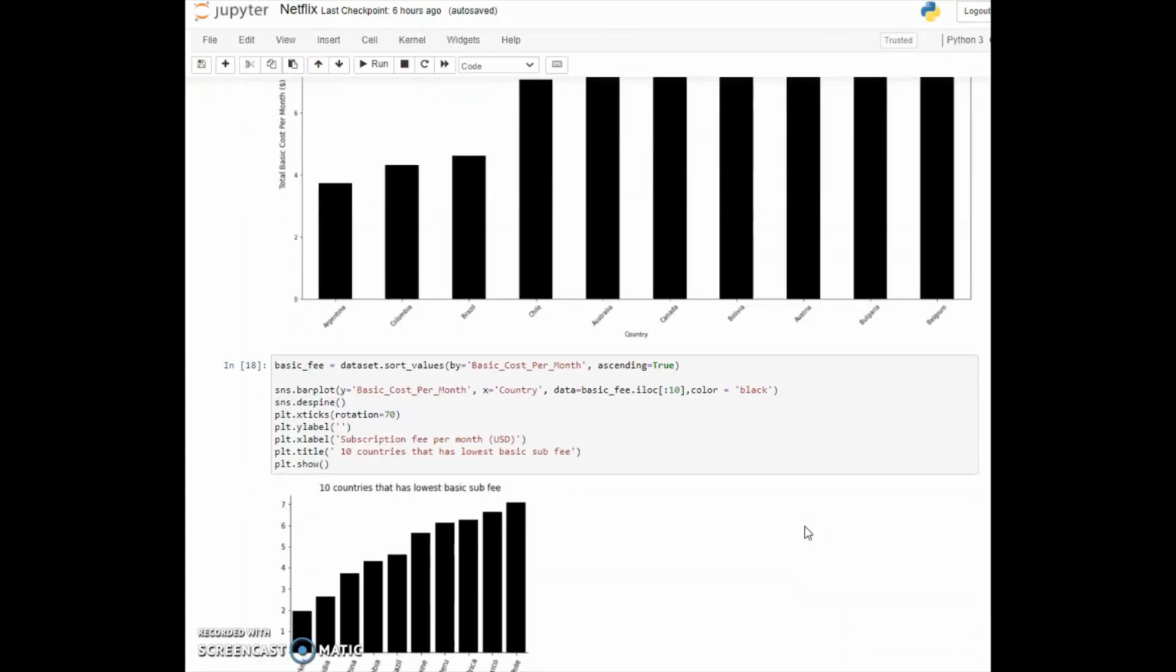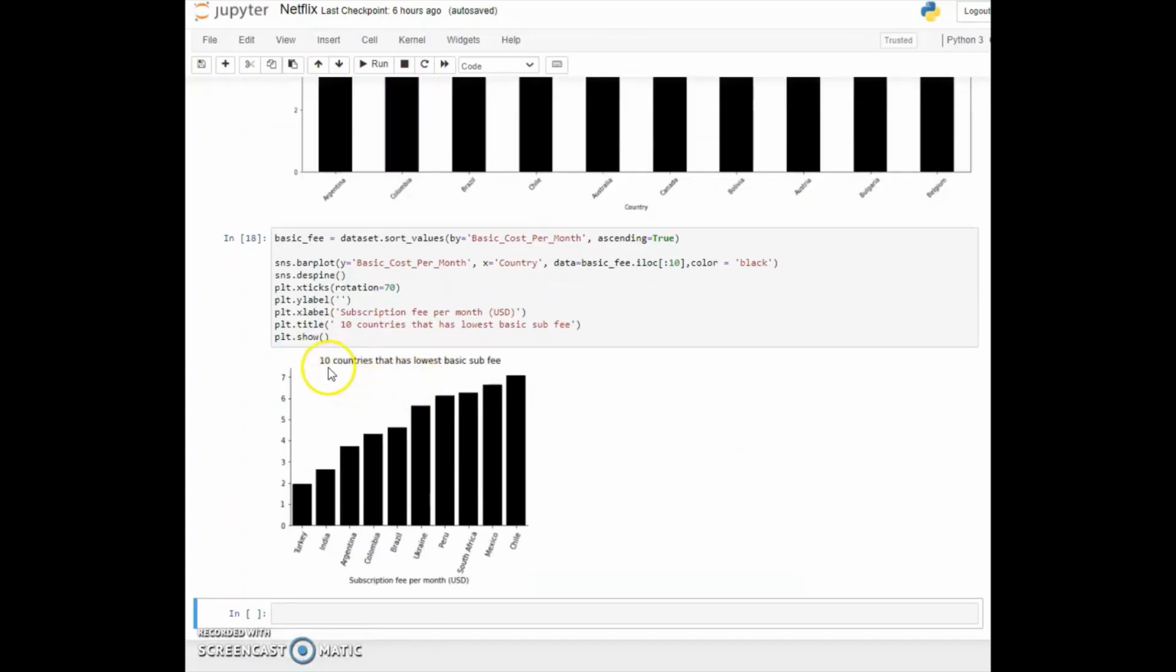And the next graph is to identify the 10 countries that have the lowest basic subscription fee. And here we could see that Turkey is the country with the least subscription fee, which is almost $2, followed by India with almost $3, and followed by Argentina with almost $4. And that is the end of the visualization and the analysis part.